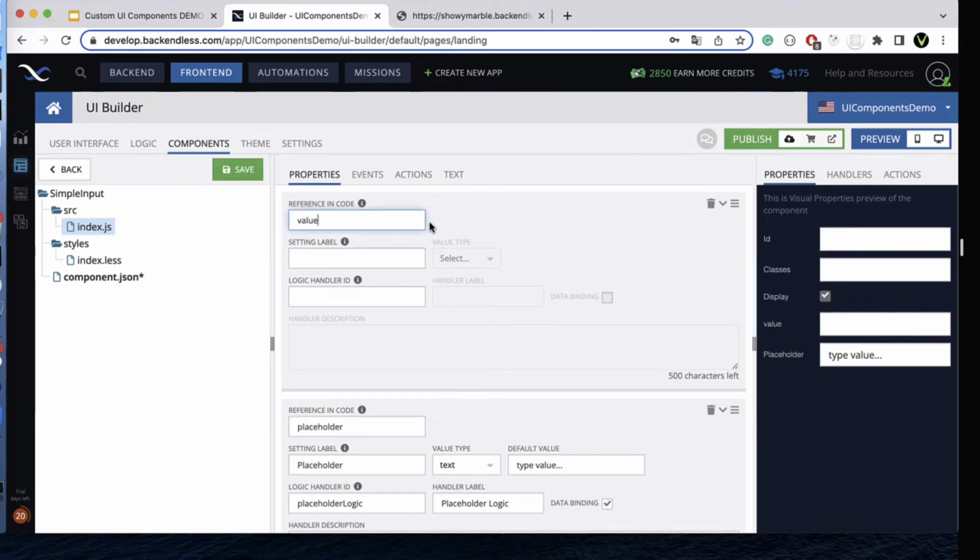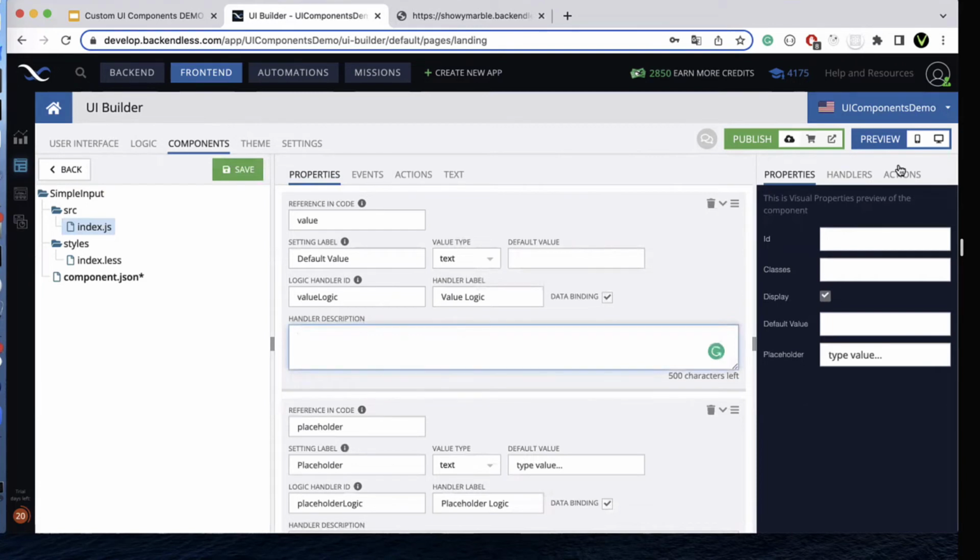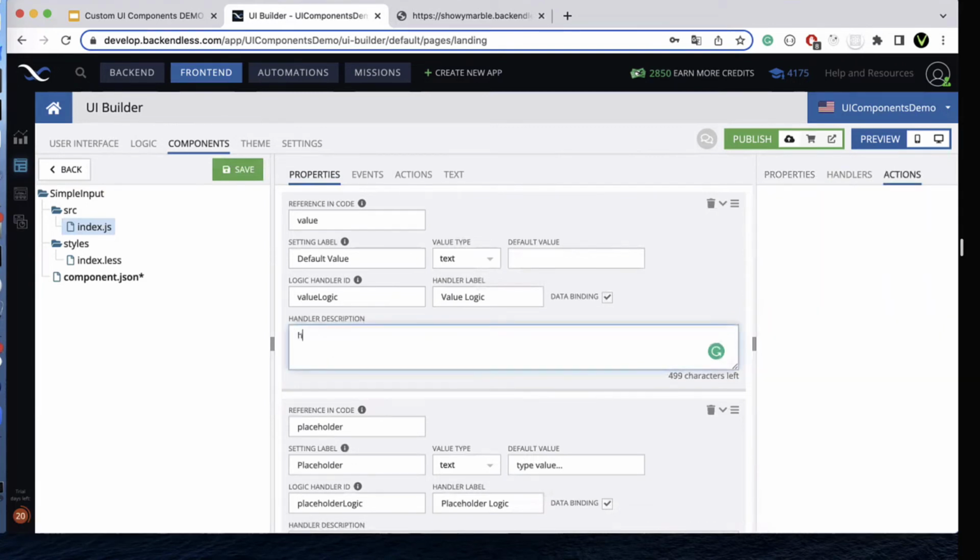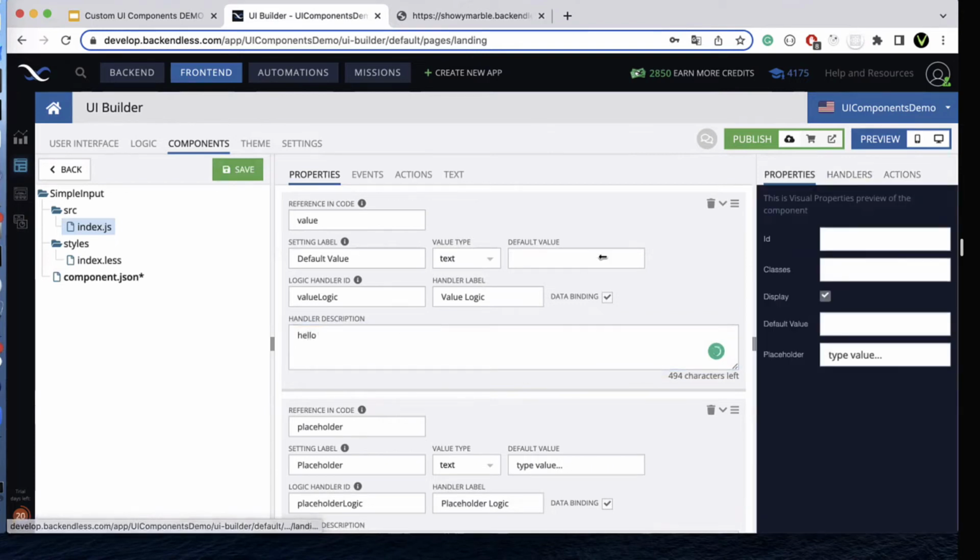Provide a value in code, reference in code value, settings label, it would be default value, type text, handle logic, value logic, and enable data binding. We also can provide a handle description, and when the description is not empty, it will look okay.